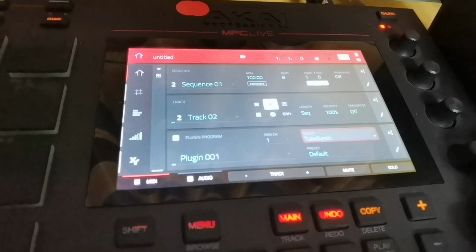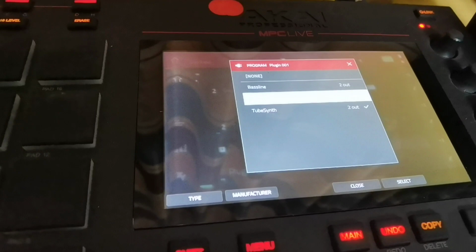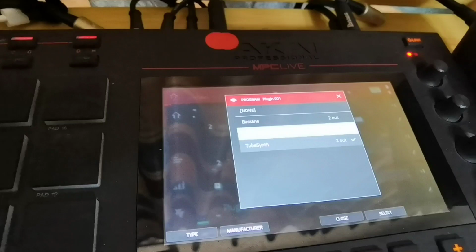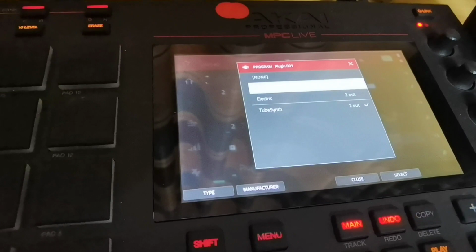There are three plugins in here. There's the bassline plugin, the electric, and the tube synth. So you're going to do most of your meat with the tube synth down here. Electric is really nice, but it's electric piano, so it's a very specific sound. And then we've got our bassline synthesizer. We're going to start with a bassline, so let's click on that.